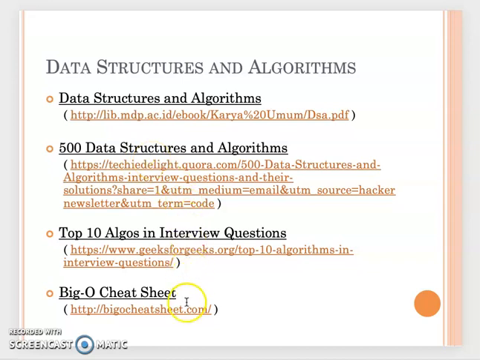Also the last one you see is the picture I showed you about the Big O runtime, like your cheat chart. So you can see the runtime according to different N. So that's our class introduction.